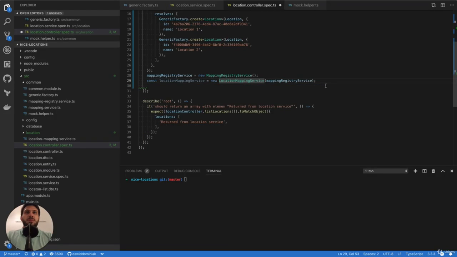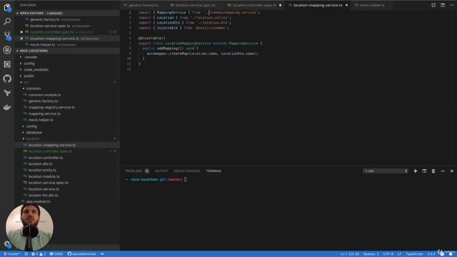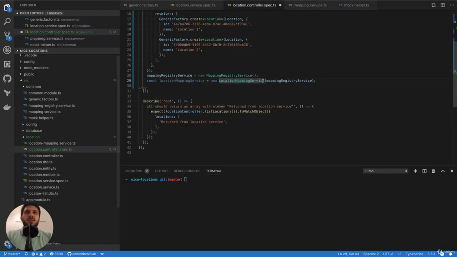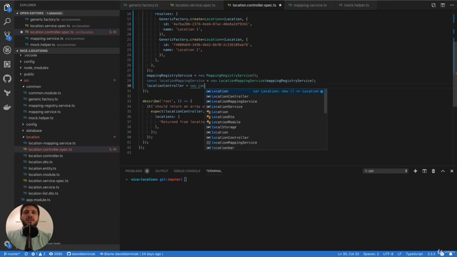As far as you remember, mapping registry service will register the location mapping service, and to ensure that location mapping service properly registers this service, we did that. We've created this location mapping service.